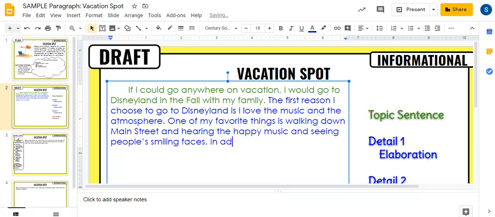I'm going to say, in addition, my family and I love to ride all the rides. Okay, so that's my second detail, but I have to give some elaboration about it. What could I say about the rides?